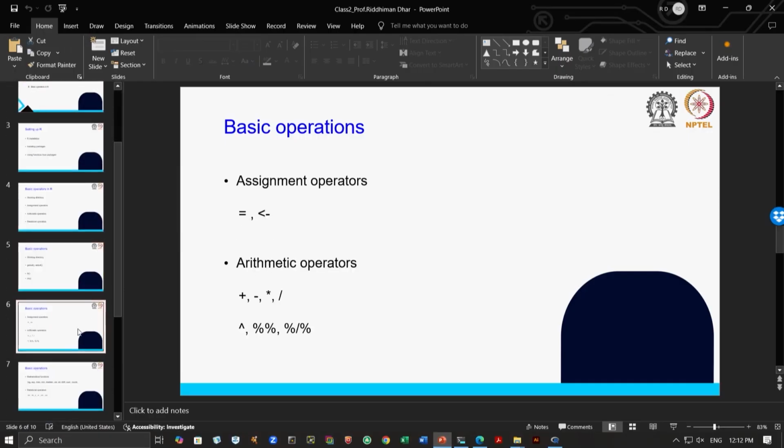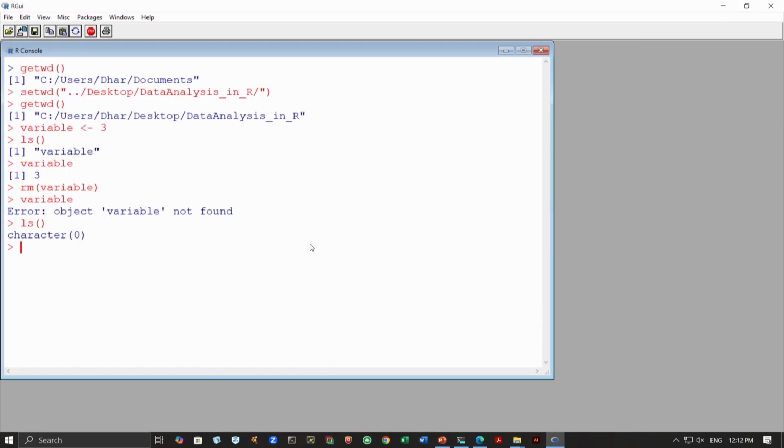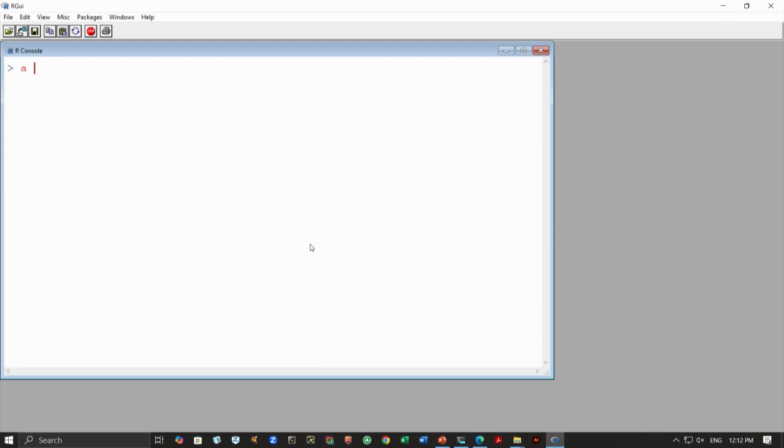The next one, as I said, we have also discussed the assignment operators. I will briefly discuss the arithmetic operators now: plus, minus, multiplication and division, and then the power, the modulus, and the integer division operators. Okay, the simplest ones first. So we can define a variable now and assign values, let's say 2 plus 3. That's the simplest one. Or we can say 2 times 3, and we can just type a, which will give us the value of a. So these are very simple things.